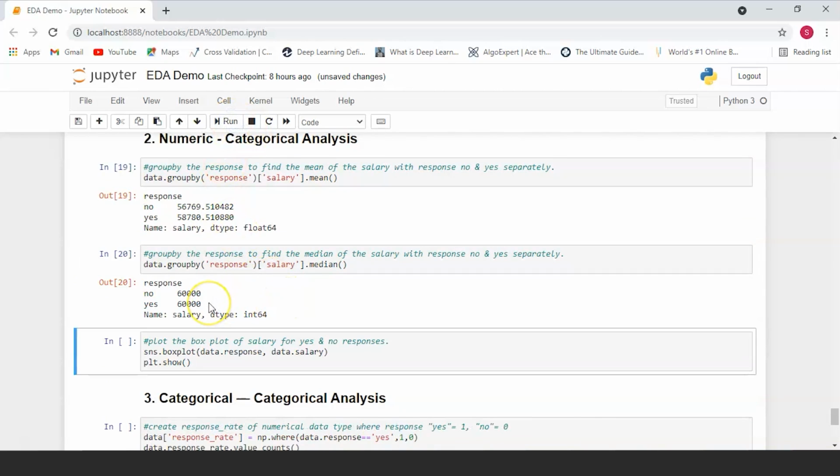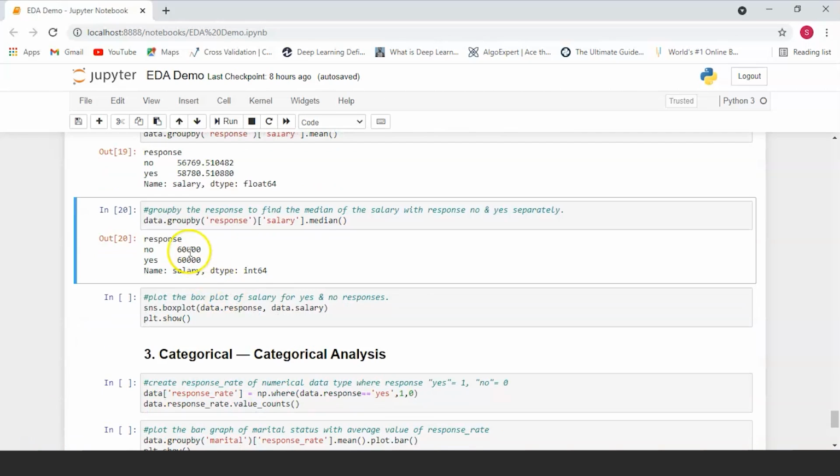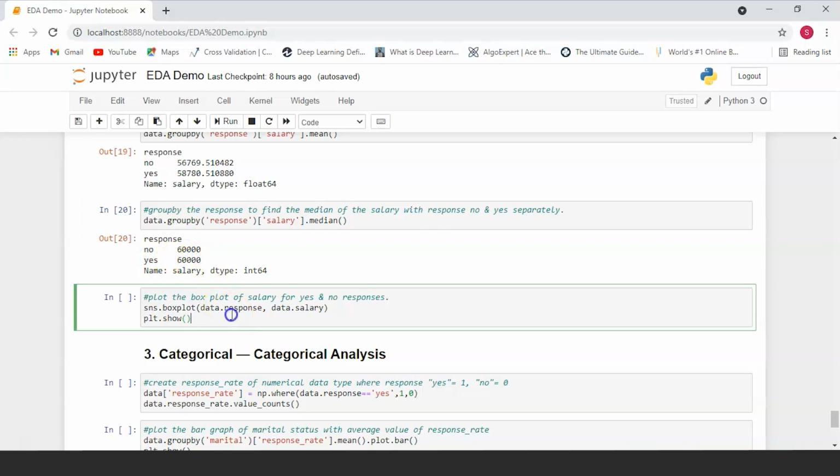Now we can do the same thing with median. Median is nothing but the middle value in our data. So here we can see that the median salary, or the middle value of the salary, of the people who've responded no is 60,000 and the people who've responded yes is also 60,000.